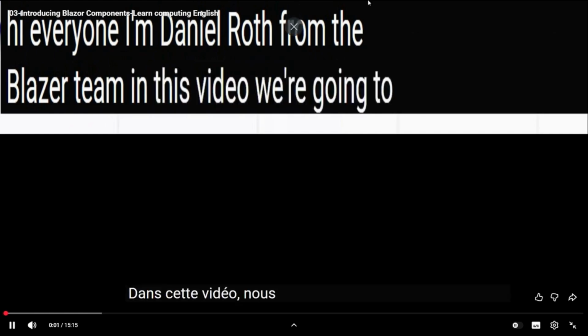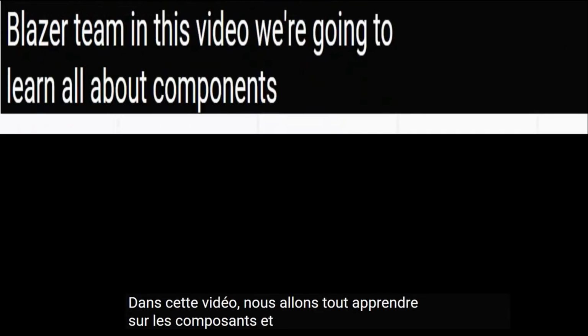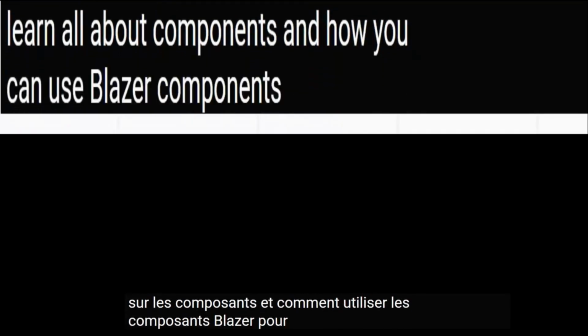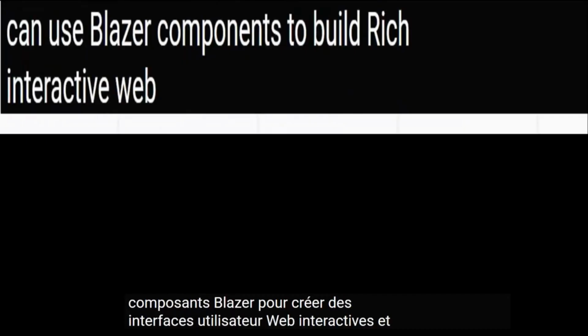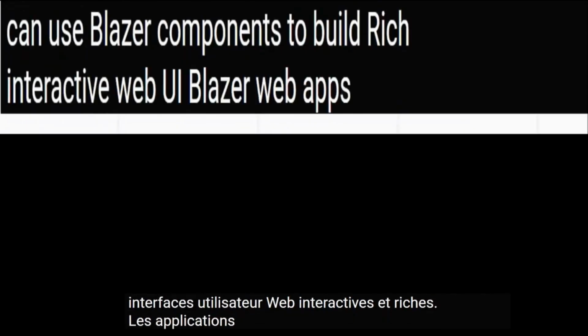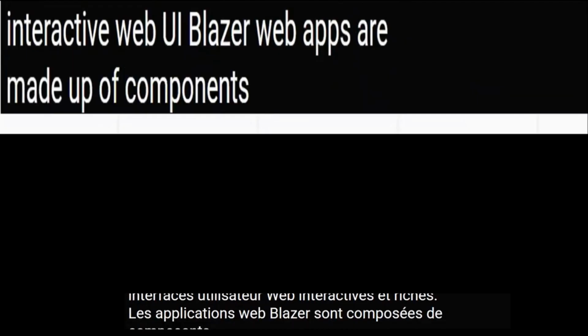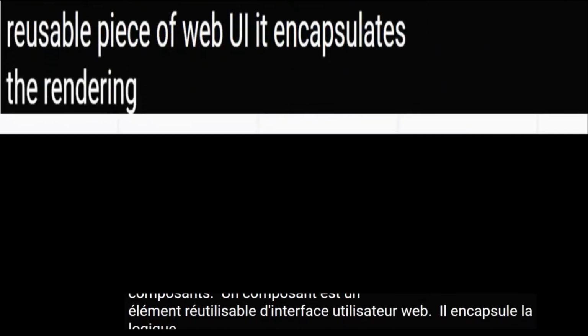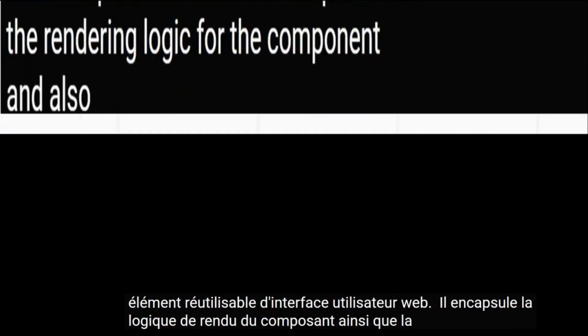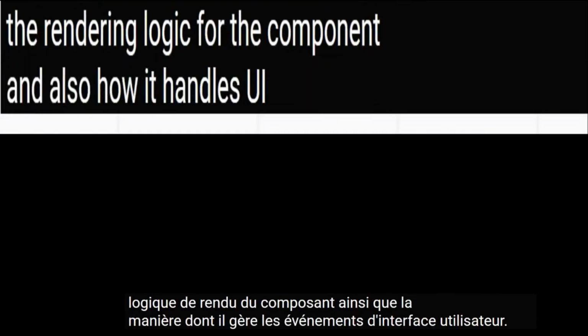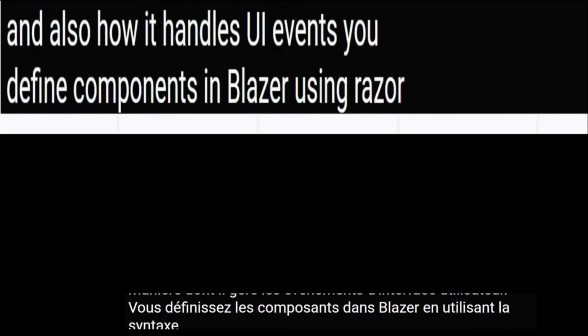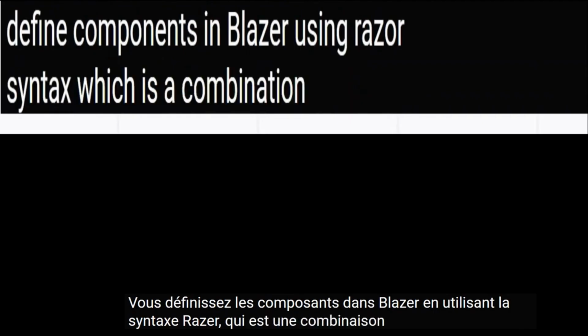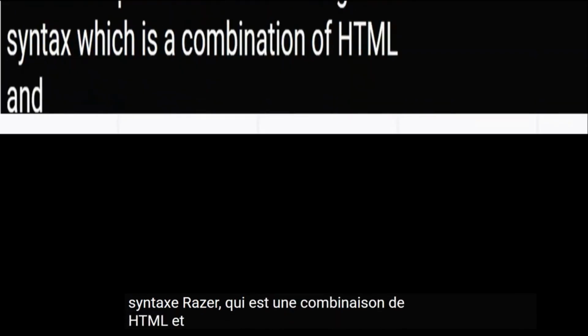In this video, we're going to learn all about components and how you can use Blazor components to build rich, interactive web UI. Blazor web apps are made up of components. A component is a reusable piece of web UI. It encapsulates the rendering logic for the component and also how it handles UI events. You define components in Blazor using Razor syntax, which is a combination of HTML and C#.